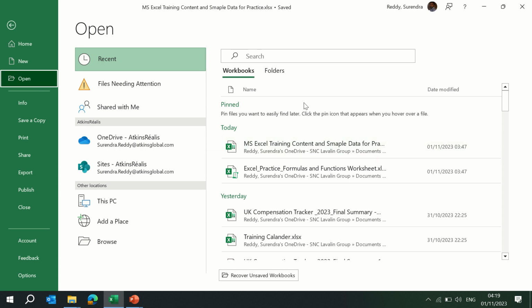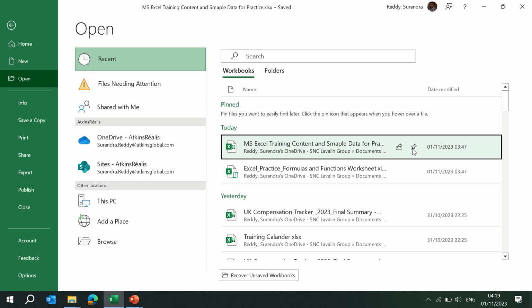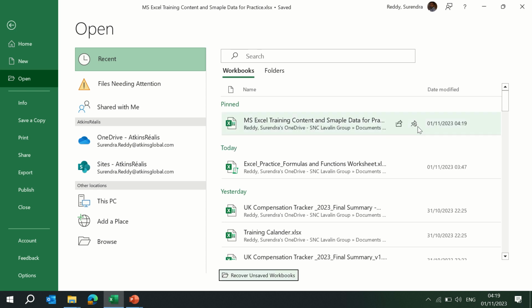In case you want to pin your file at the top of your list, you can pin it here, and if you do not want, you can unpin it here. So what is the point in pinning any file? For example, I am working on a particular allocation tracker or some particular file very often. So instead of going to the folder or cloud location or common drive or shared drive, when I have pinned it here, I can directly open it from here. So I need not go to the folder each and every time.